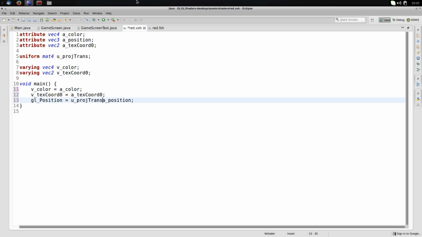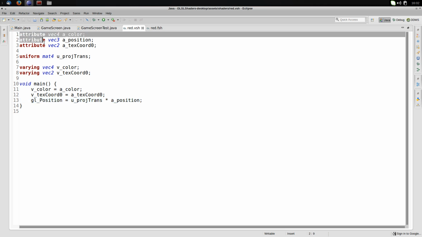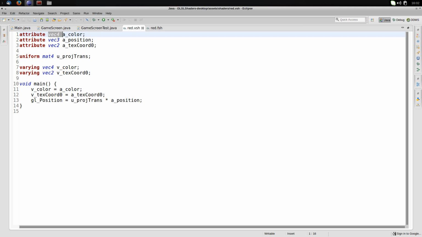There's nothing like the multiply method in Java, just multiply, because that's all built in. So that's pretty nice. So what are we doing? We are getting 3 attributes: the vector 4, which is the color of the vertex, and a vector 3, which is the position of the vertex, and a vector 2, which is the texture coordinate of the mapped texture to this vertex.